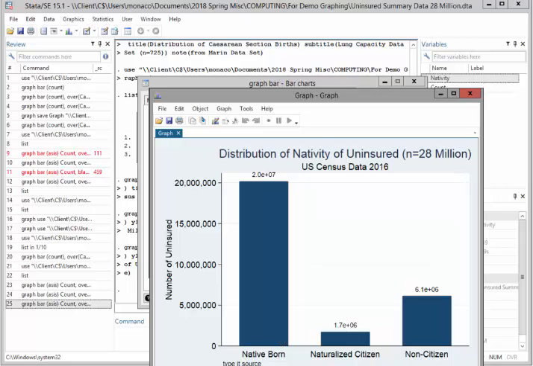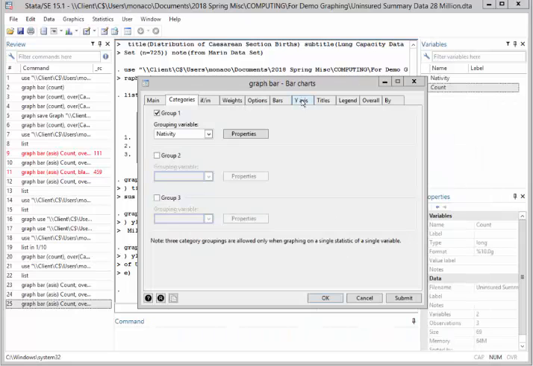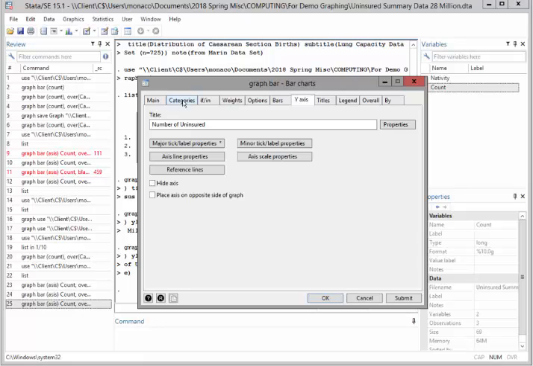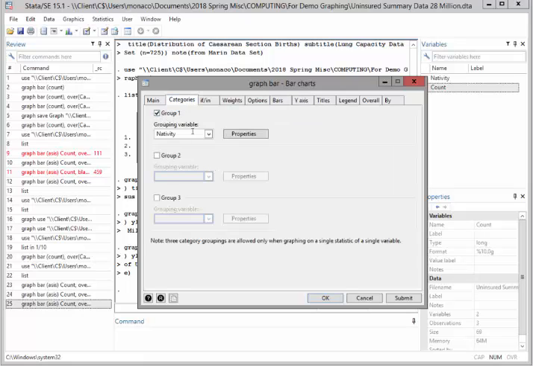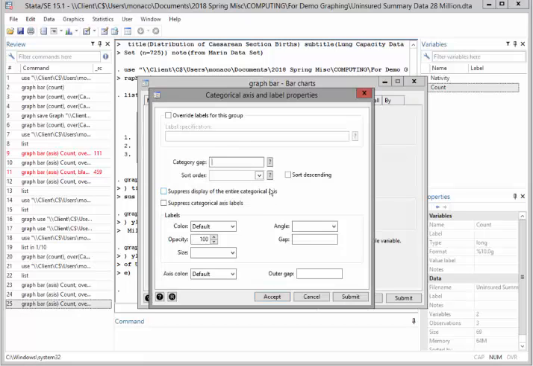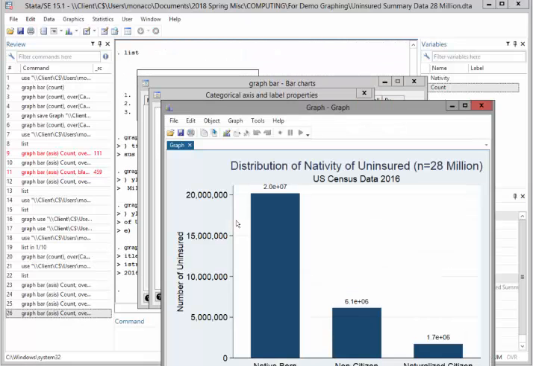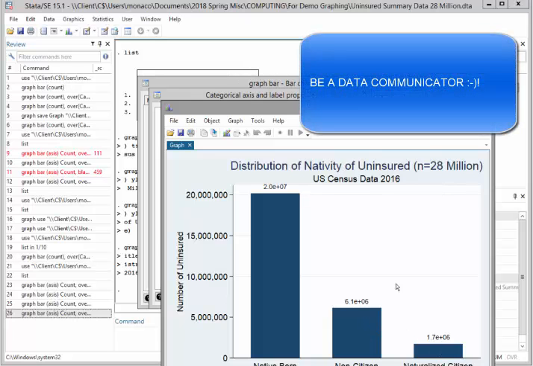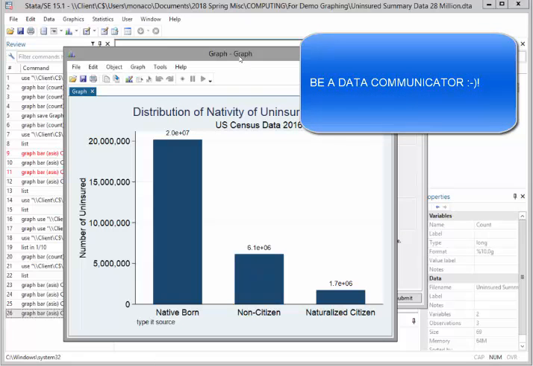Let me show you how to reorder things. To reorder things, I'll go over here to the categories because that's what I need to reorder. It's the Nativity that I want to reorder, so I click on Properties, and one of the options is to do the sort order, and I want to sort it by the count, and I want to sort it descending. And again, you can play around with what you think looks best, what you think your reader will like, will be best, and so that looks a little better. So that'll get you started in how to do a bar graph.